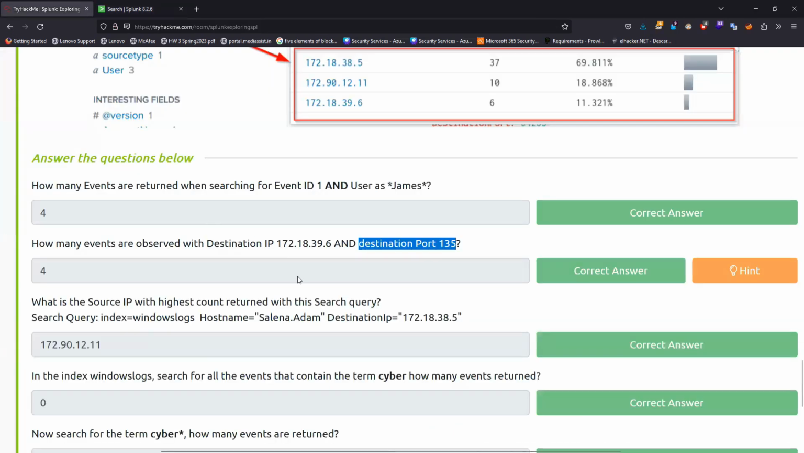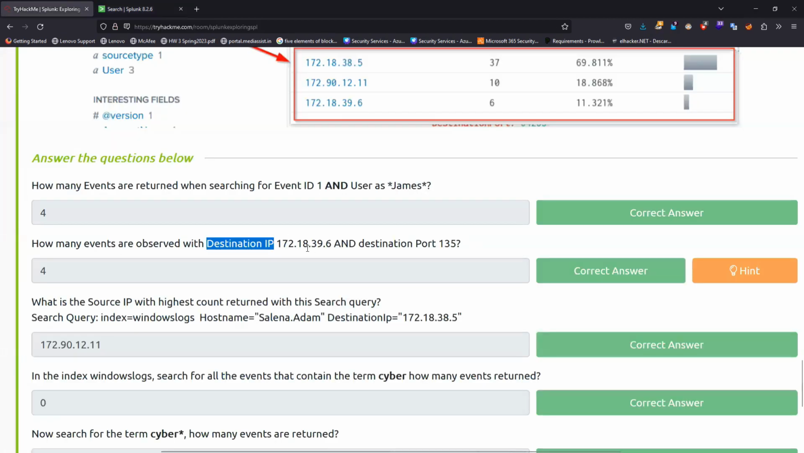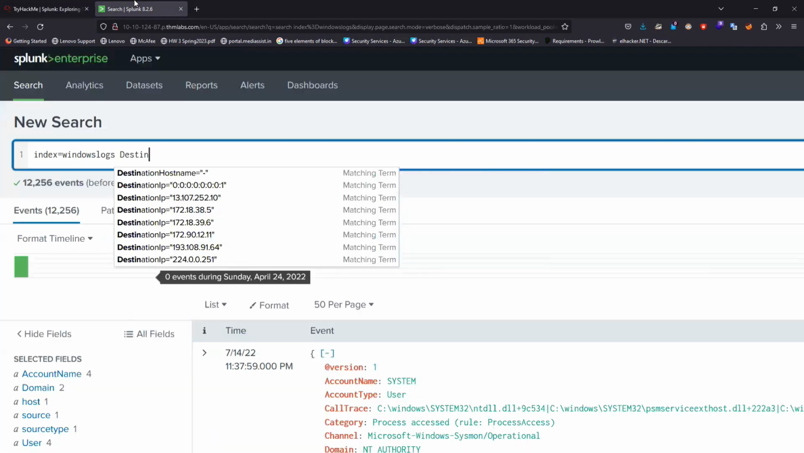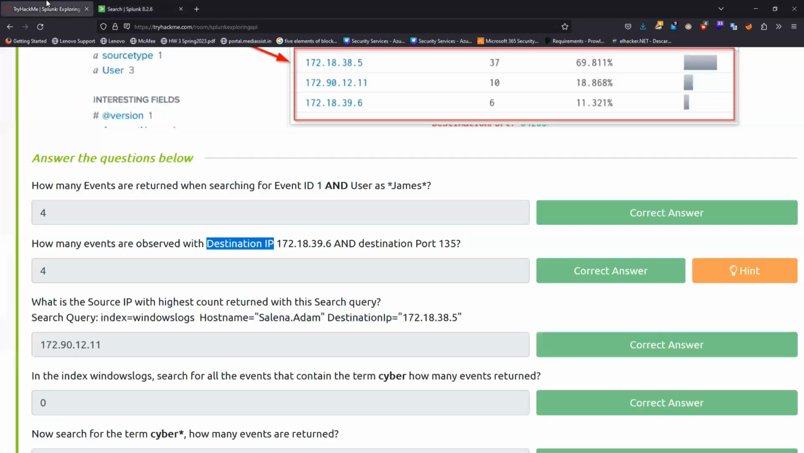So here it is showing destination IP. That means maybe destination address or something like that we have to use. So this is the destination IP. Now which IP is it looking for? 18.39.6. So here we have 18.39.6. This is the one. Then we have to use AND operator. Then it is asking destination port 135.